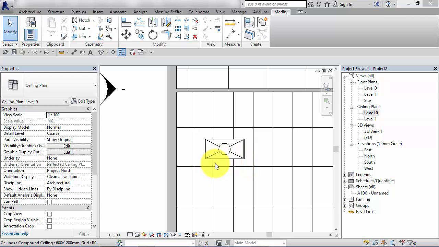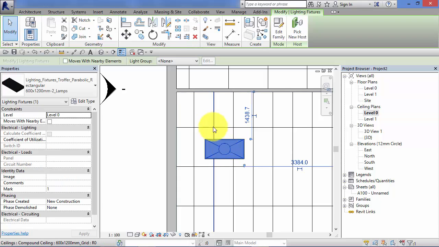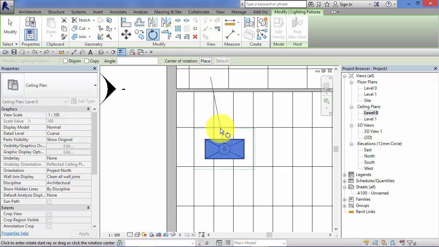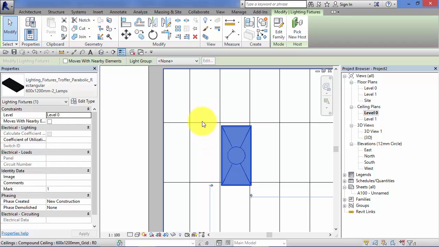Next thing we need to do is rotate it to the correct orientation and then align it with the ceiling grid itself. So I'm just going to select the element. I'm going to use the rotate command. By default, the center of rotation is in the center of the object, so that's fine. Click a start angle, drag it round, it'll snap to 90 degrees. Click an end angle. So now the lighting fixture is in the correct orientation.